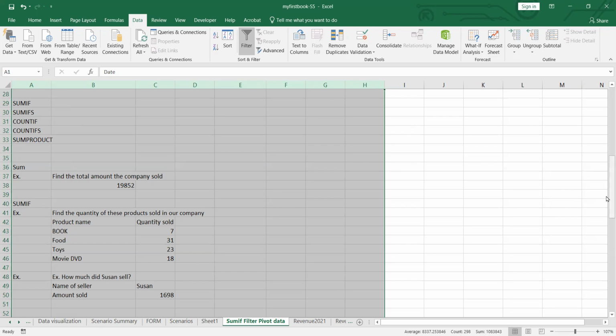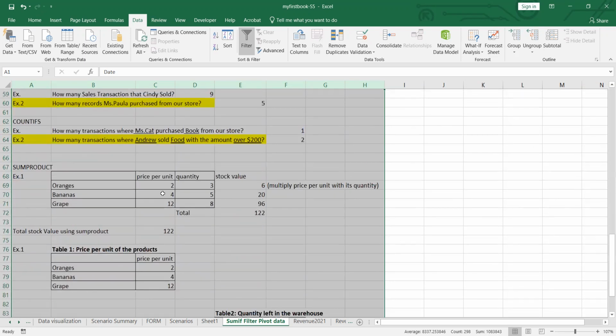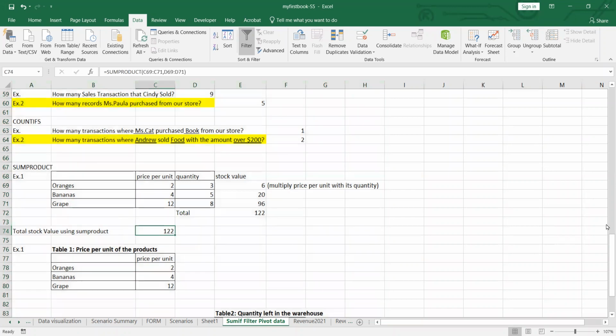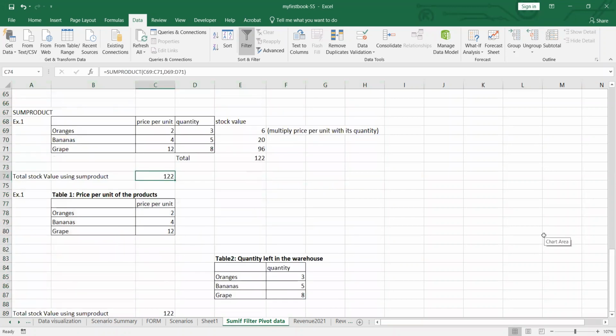The last one is SUMPRODUCT. It's a function that adds the multiplication results of each row. For example, you find the stock value: price per unit is $2, quantity is 3, stock value is 2 times 3 equals 6. So SUMPRODUCT will multiply 2 times 3 and keep 6, 4 times 5 keep 20 and add 20 with 6, 12 times 8 to be 96 and added with 6 and 20, then you get 122 as the SUMPRODUCT function result. This is SUMPRODUCT that we studied.